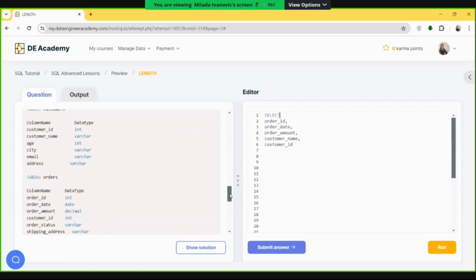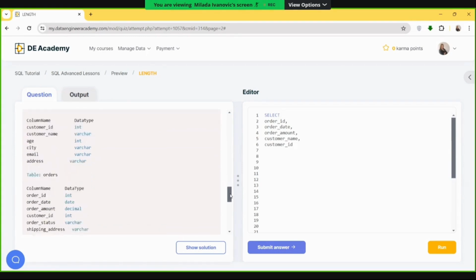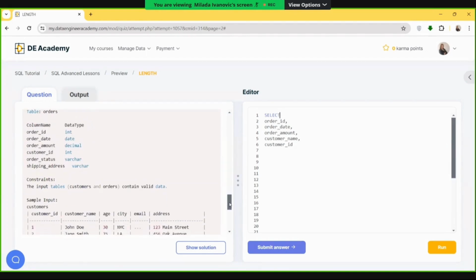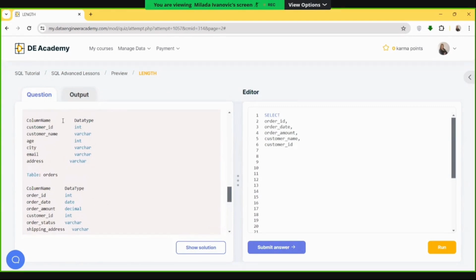And inspecting the tables, we have 2 tables, customers and orders. Okay, they contain valid data. Customers are identified by customer ID, orders by order ID, and they have a foreign key, customer ID, connecting them to the customer who made the order.